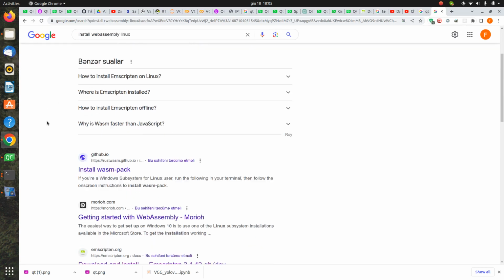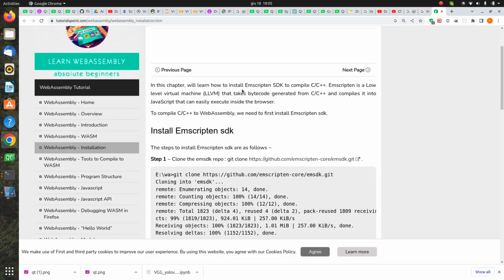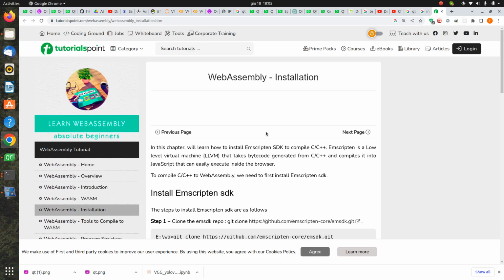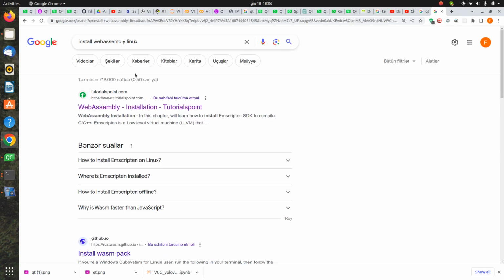Wow, it's a tutorial pool. There are a bunch of tutorials here, but basically, guys, WebAssembly is commonly used on Windows, but I don't want to use it for Windows, I want to use it for Linux. This is also another tutorial. It's going to show you how to install it, but let's not do that.